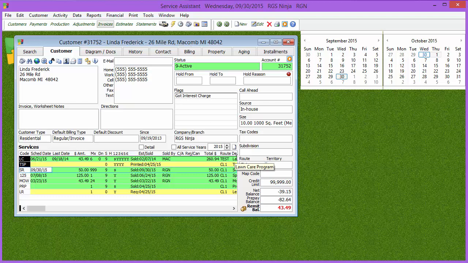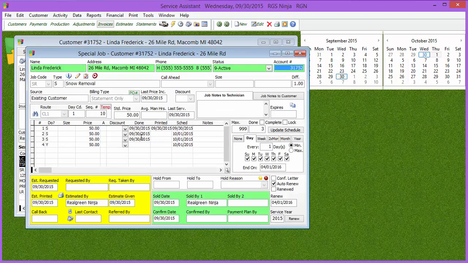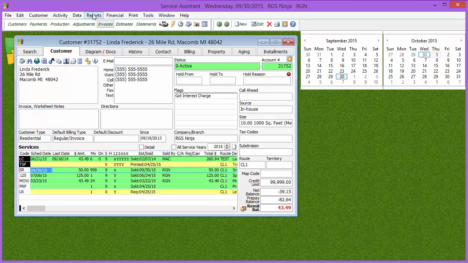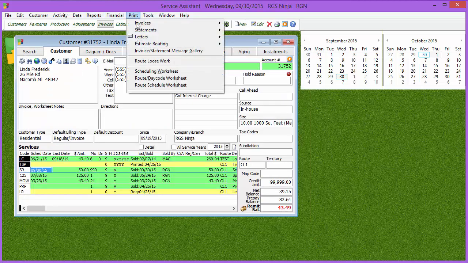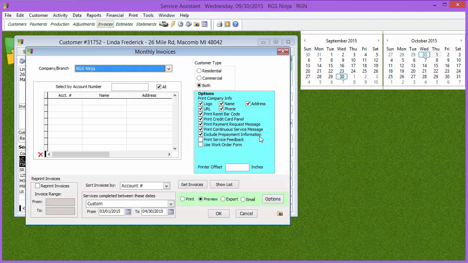All right, so again, once you post production, you'll see if we pull up this customer's account, we go on the customer screen right here, there's those 3 services. Now, as far as billing is concerned, again, usually with snow removal, it's a monthly invoice where you're sending them out something once a month. You can send them out statements if you want, but like I said, monthly invoice tends to work for most people. So in order to generate a monthly invoice, you're going to go to Print, Invoices, Monthly Invoices.